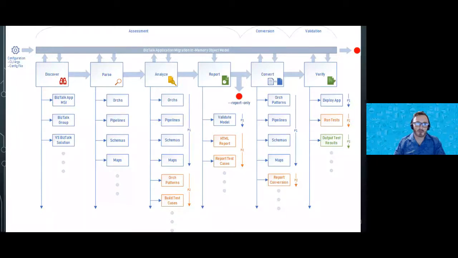So as you see in the top left, you've got the configuration, as in command line arguments and configuration files maybe, and then all the way along you've got these up and down arrows where we're talking to a BizTalk application migration in-memory object model. So each of these stages, the thing that ties them together, and it makes perfect sense if you think about it, is that you've effectively got a pipeline, but that pipeline is interacting with an object model, so that when we discover things, the fact that we've discovered components in a BizTalk MSI, they get added to the model. Then when we parse them, we break all those components down, and we actually decode the bindings file.